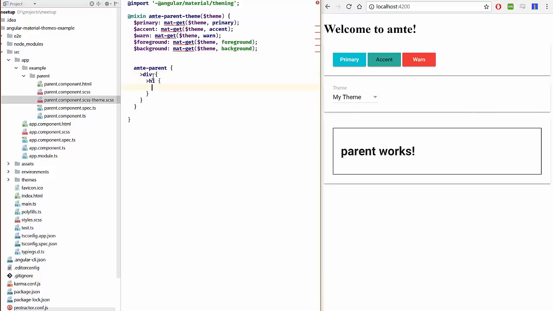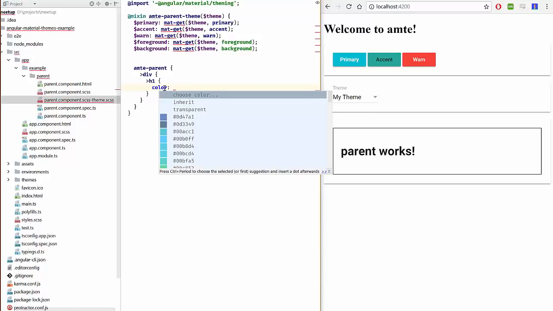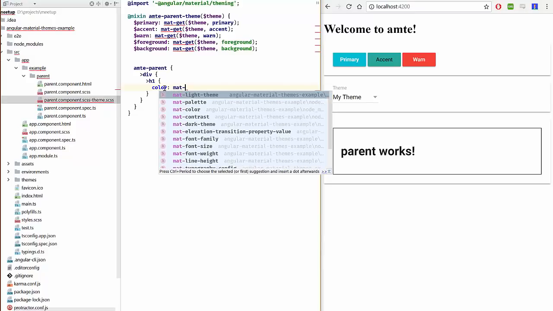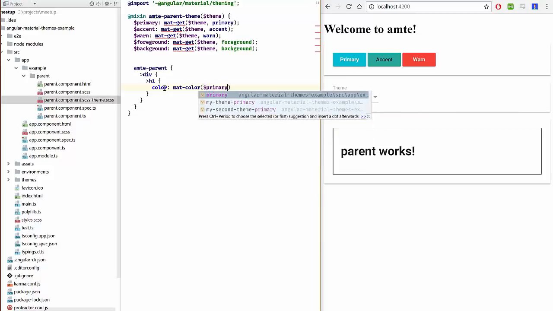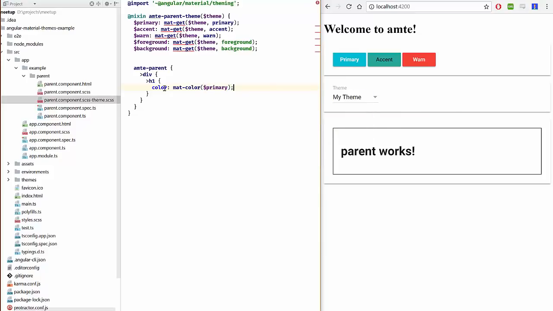And as you can see, I'm using a child selector here, which I will explain later, but it will be pretty useful when you want to nest your custom components and prevent style bleeding, which we'll demonstrate a little bit later. So what we want to do is color, and here we use mat color, and we want to extract the color, let's say from primary. So we say primary, and we'll get the primary color.